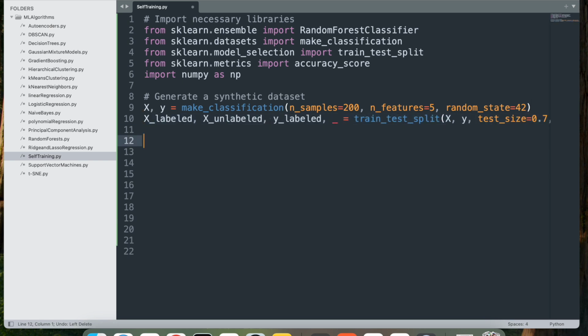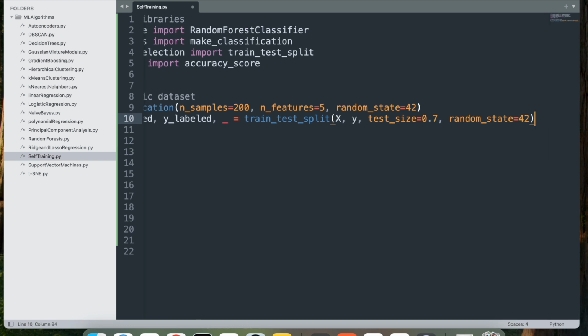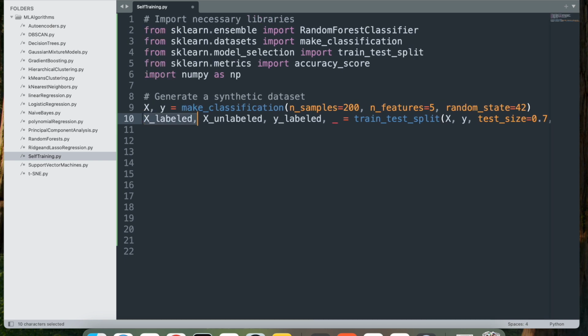Next, let's say X_labeled, X_unlabeled, y_labeled equal to train_test_split(X, y, test_size=0.7, random_state=42). What this does is this splits the dataset into labeled and unlabeled portions, with 30% labeled for initial training and 70% unlabeled. X_labeled and y_labeled hold the labeled data, while X_unlabeled contains the unlabeled data. Its labels are ignored for the self-training approach here.